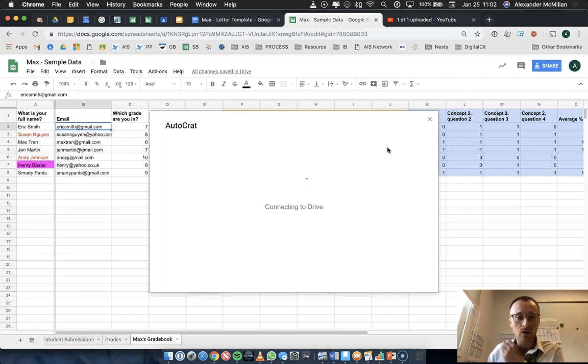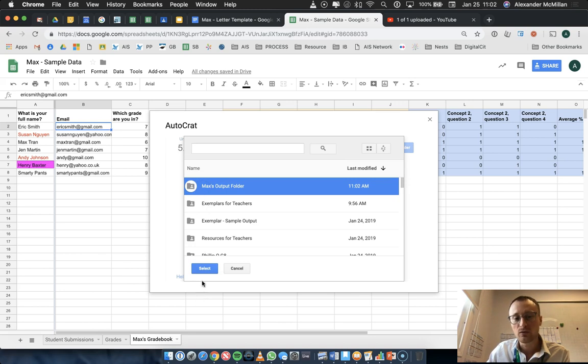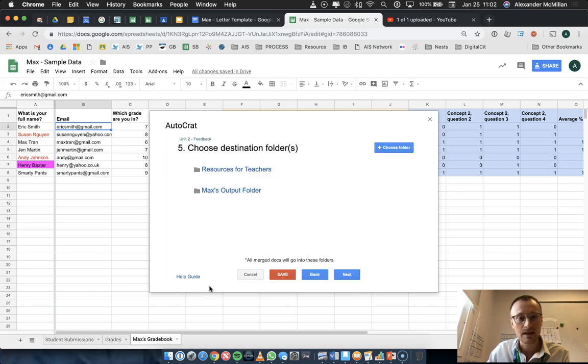And the way that Autocrat works is it always shows the most recent things up at the top, so we can see Max's output folder first. Let's go ahead and select. Great. And I can see resources for teachers. This is something else I had done in the past, so if you see anything else, feel free to remove it by clicking its trash can. Okay, so we want everything to go to Max's output folder. Let's go ahead and go to next.